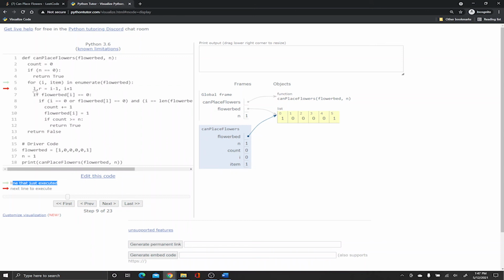So we're going to create our L and R variables. In this case L is going to be the left of 0, which is going to be -1, and R is going to be 1. Now we're going to check this loop and increment count accordingly. I'm just going to skip through them real quick. We're just doing the if checks, going through the loop. Once you go through the if check, increment count.